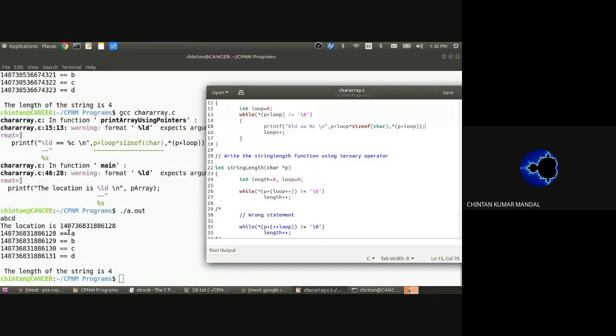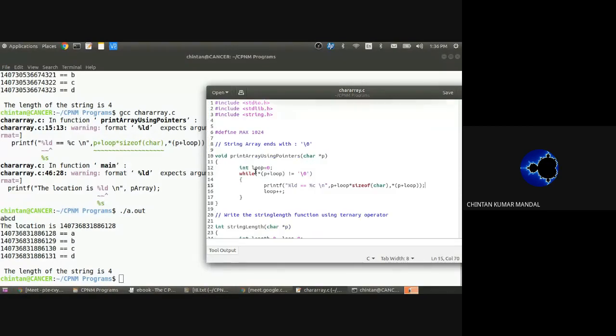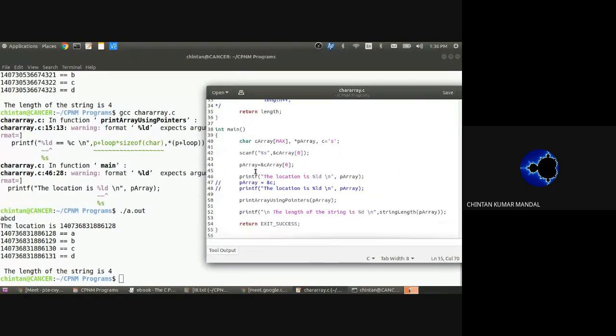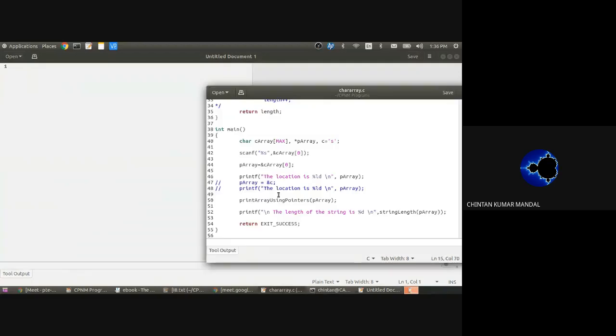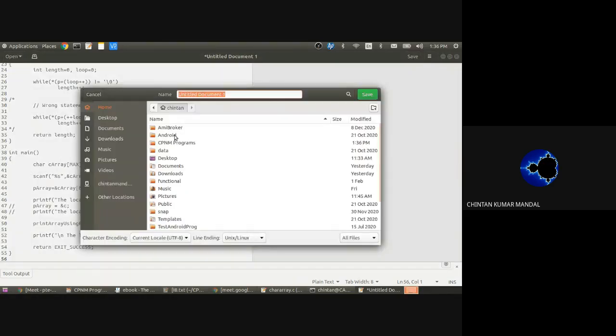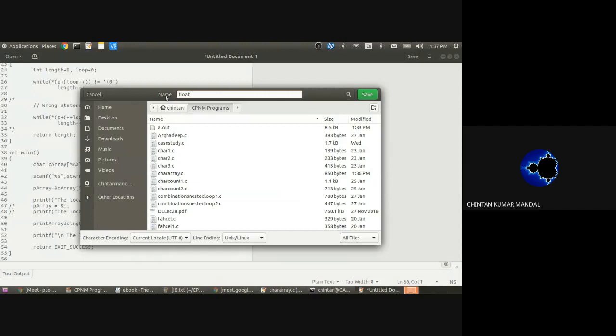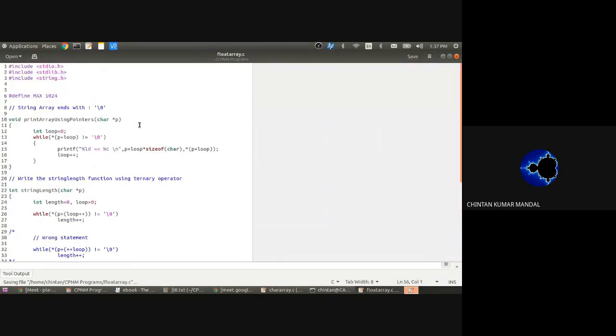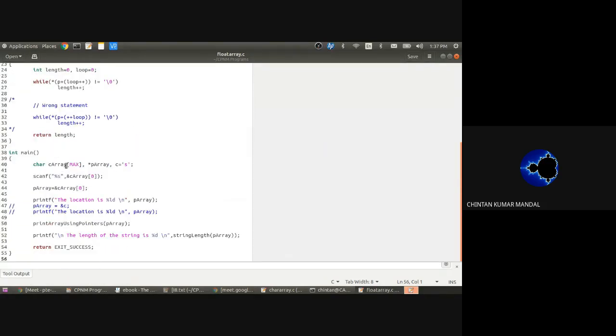Another thing can be done here. Let's take for example, just for fun, I assume I am making another one like this. Let's say this is a float array. Okay, so this one will be a float. And this one I am not keeping, p array. So this one will not be working.